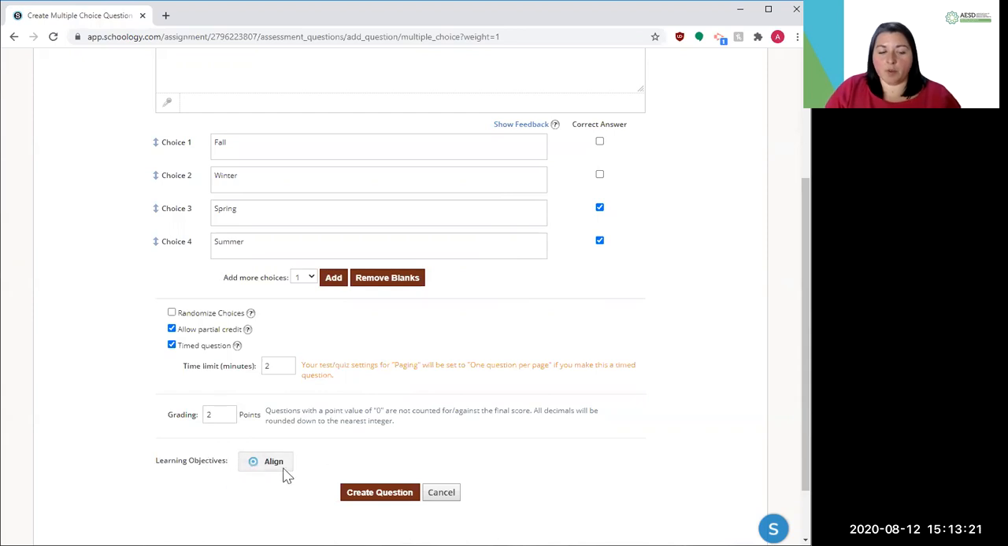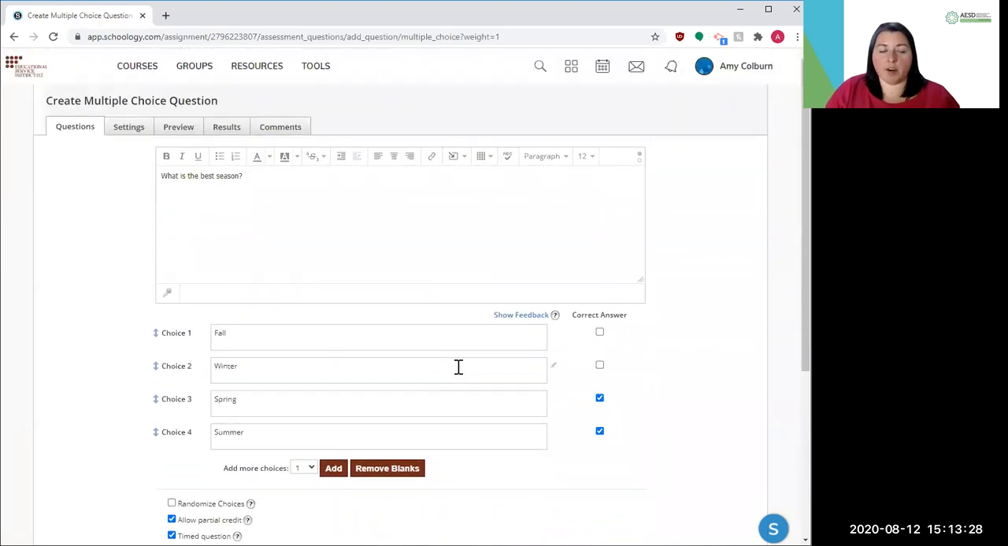Anytime you see a line, I can align it to a state standard. So if you or your district is using standards-based grading, that align feature is right there in Schoology.